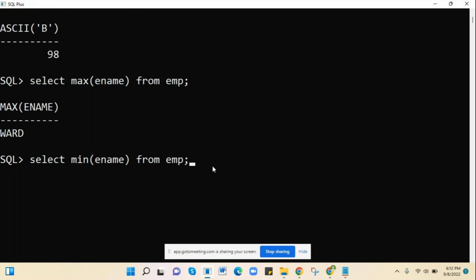Minimum employee name. You see, Adams, it has 5 characters. Even then it is the minimum. Why? Because it has 2 A's and D, which is less than this one.